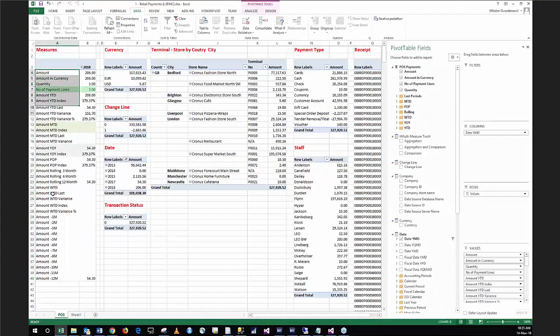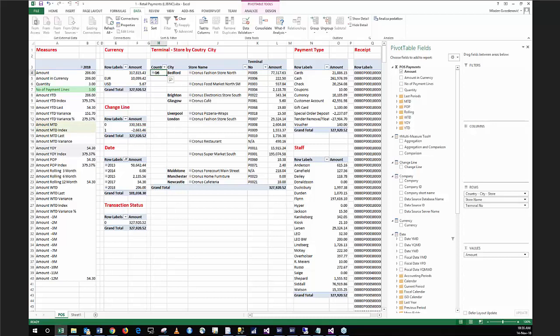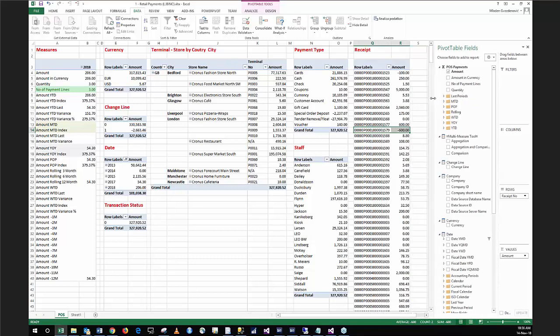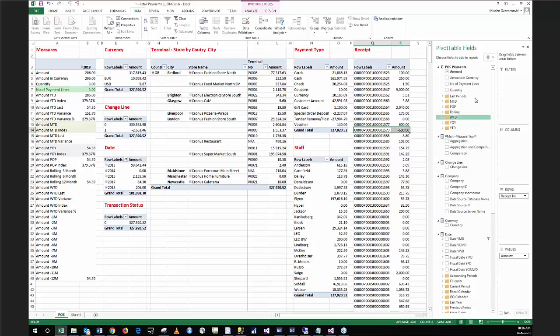So we have many more measures, because mostly we have a few data warehouse based and many MDX or extended measures, extended by some date time intelligence. Then there is currency, change line, date, transaction status, terminal, by city, country, store is a terminal. This is a hierarchy, payment types, staff, and receipt. So you can get this from another source. In our case, we have used LS Retail because I know LS Retail's structure of the data. So I know which table to take and how to connect this into BFO Dynamics.